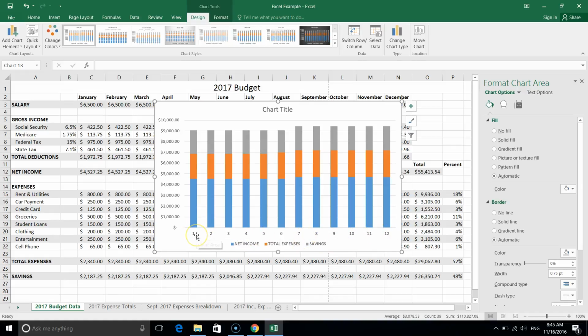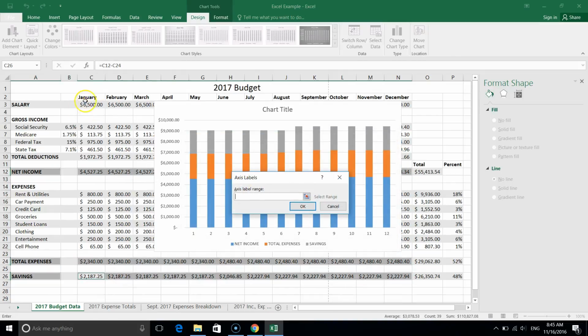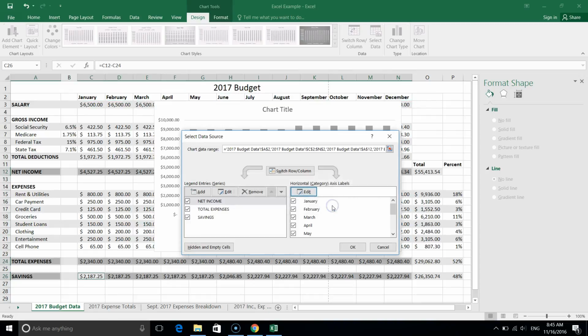I need to display months along the bottom. That's much easier to do though, right? Because all I need to do is go up here to select data, and then look at my horizontal labels and select the label range that I wanted, and that very quickly fixes the chart.